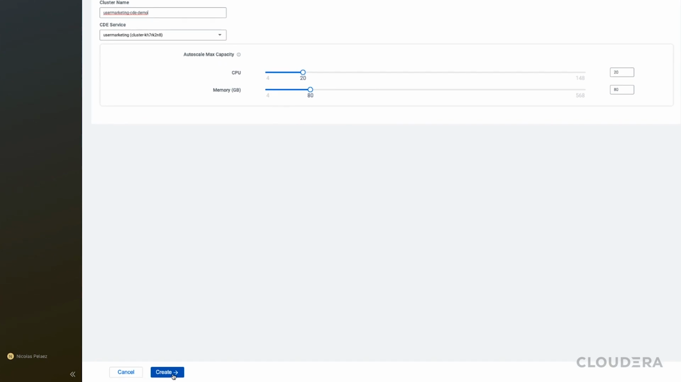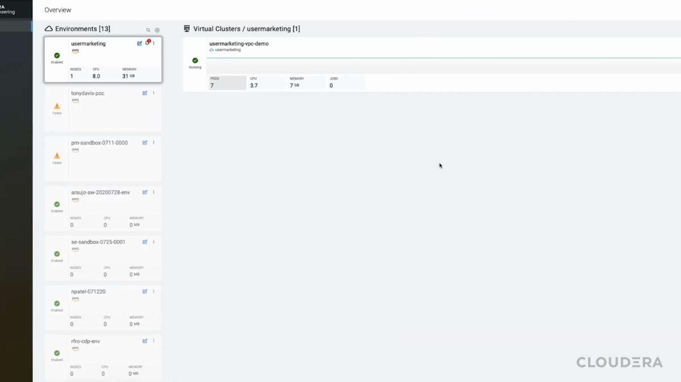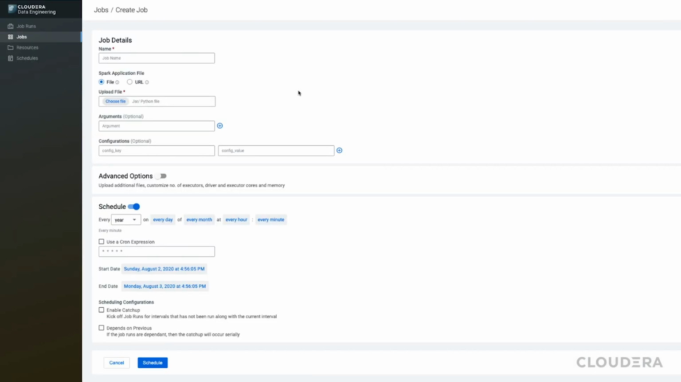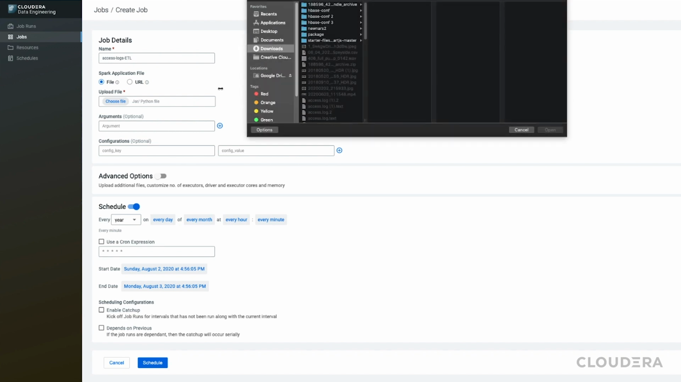With the guardrails in place, let's move on to the jobs page where you get a centralized view of all the jobs defined within a virtual cluster. To deploy a job, we're presented with a simple wizard where we can define all the key configurations of the job. Cloudera Data Engineering currently supports Scala, Java, and Python jobs.